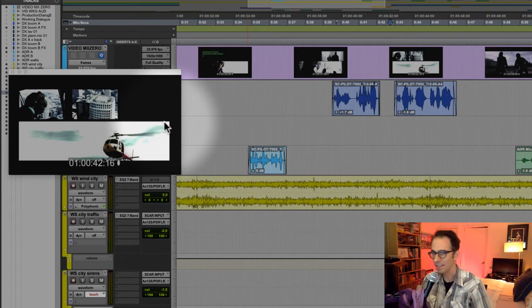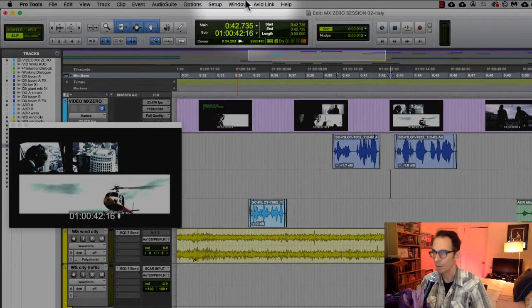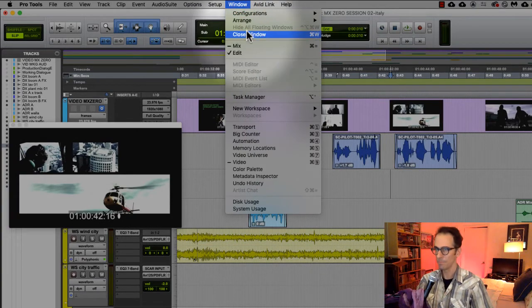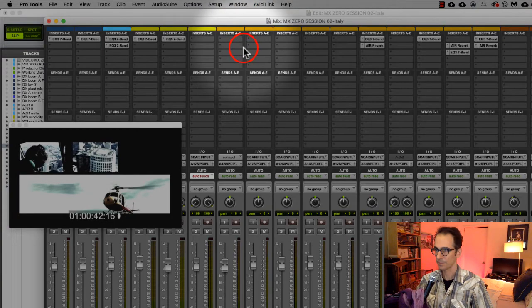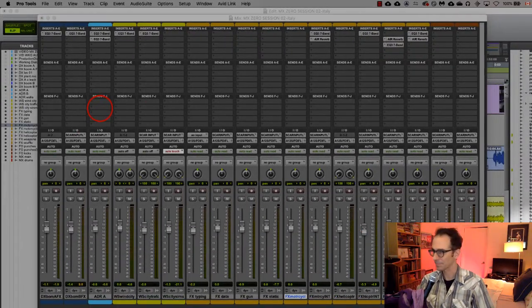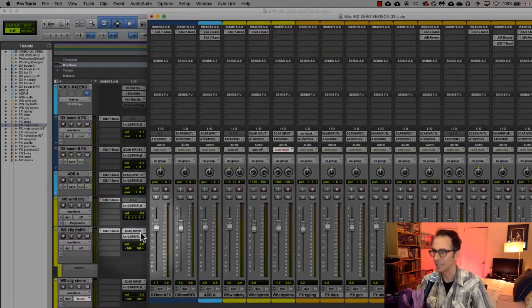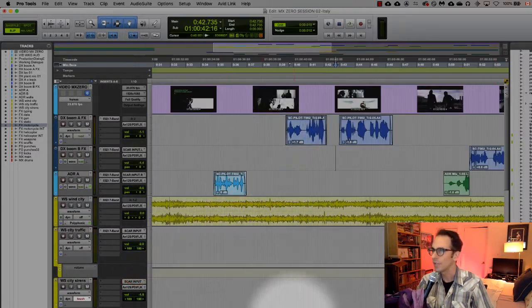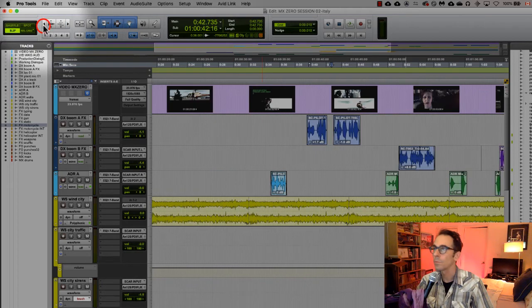So let's go into our mix window. Window, mix. Boom, look at that. Look at all these tracks. This might look familiar to you. So what I like to do, this is where window real estate comes into play, is zoom out.